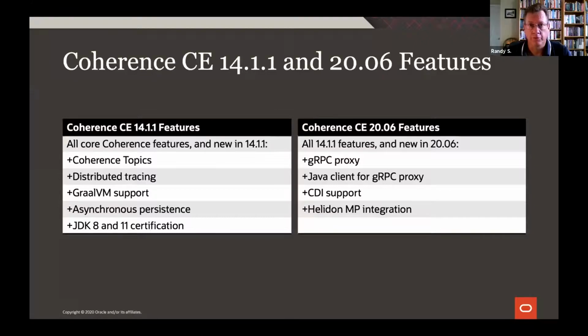And importantly, for microservices, we introduced support for container dependency injection and integration with Helidon MicroProfile. So this is part of the platform for cloud-native microservices I mentioned. You can essentially start a cluster of Helidon servers that is also a cluster of Coherence cache servers, and it's all seamlessly integrated for building Coherence-backed microservices.